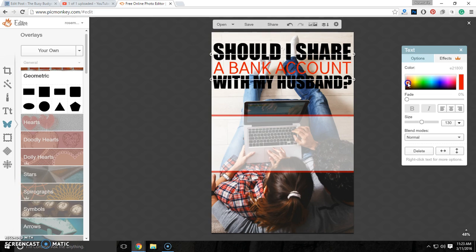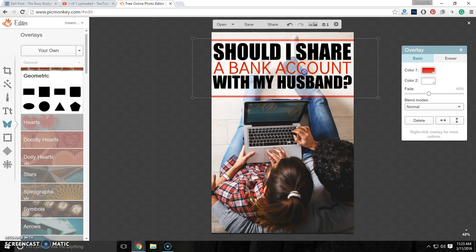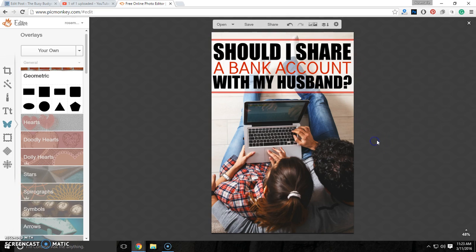Red will typically do better on Pinterest than blue, so I am choosing red. The other thing I don't like is the size of that box. I want the box to be smaller.